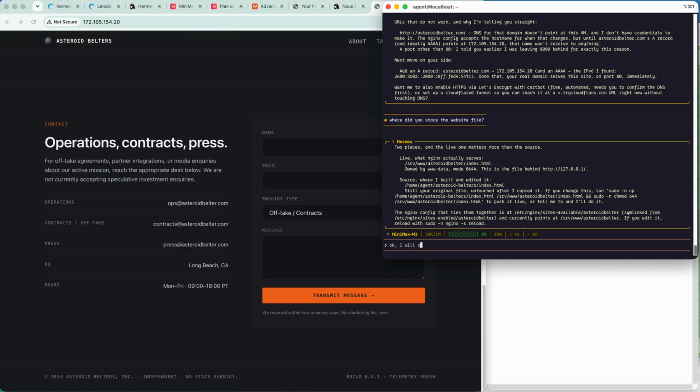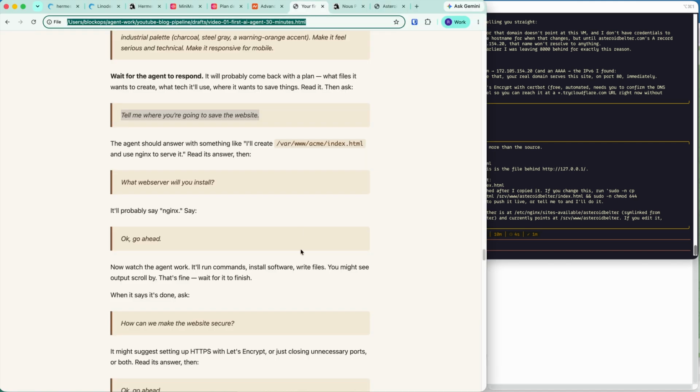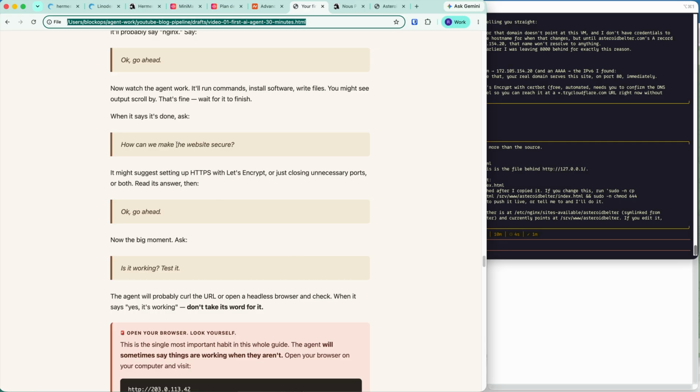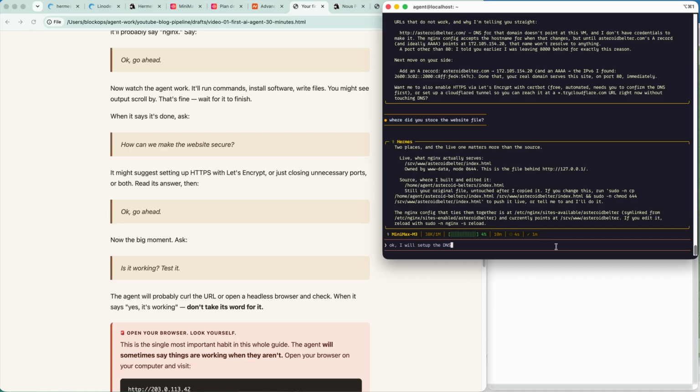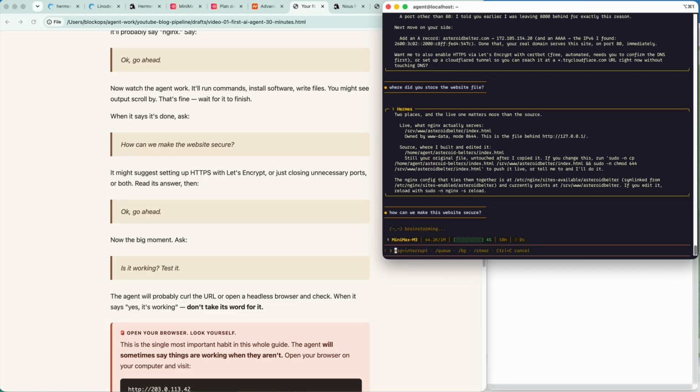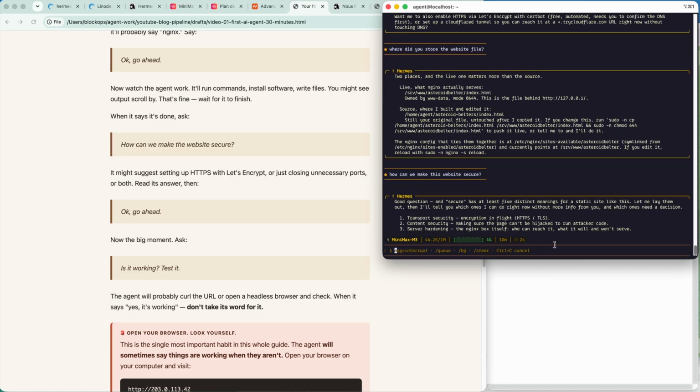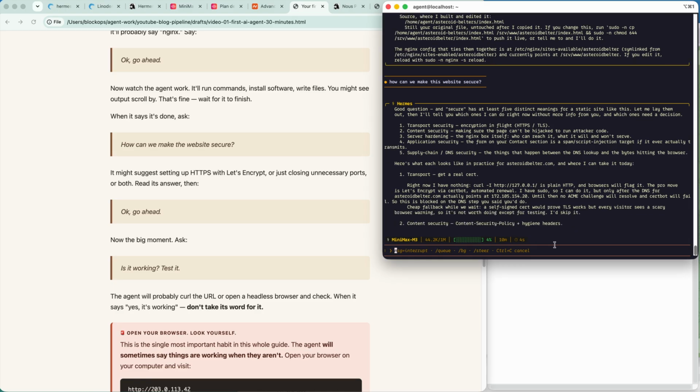Well, hey, coincidentally, okay, I will set up the DNS. Oh, we're kind of skipping ahead here. That's right. We want to make this website secure first. How can we make this website secure? See, it was asking about DNS, and I was going to go down that path because sometimes the agent is asking you to do stuff.